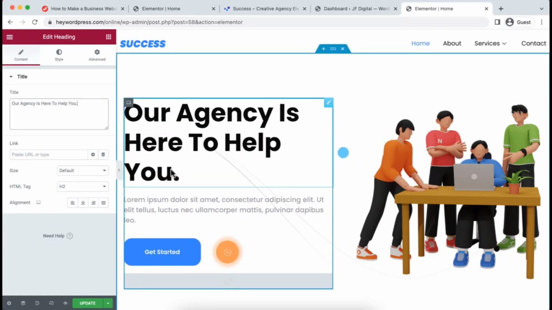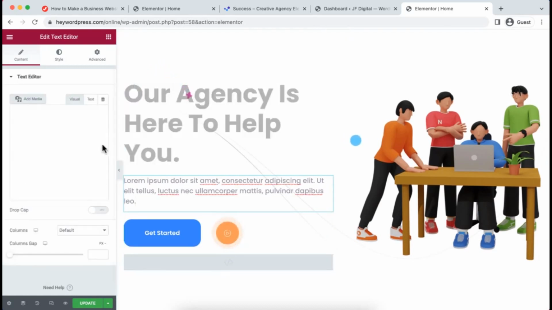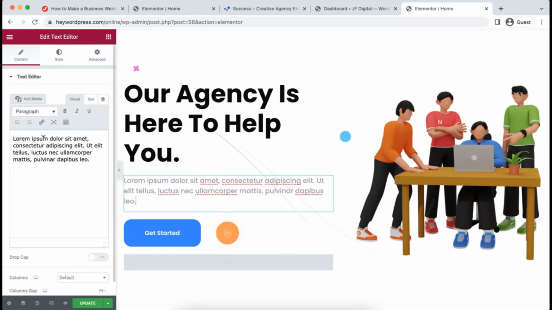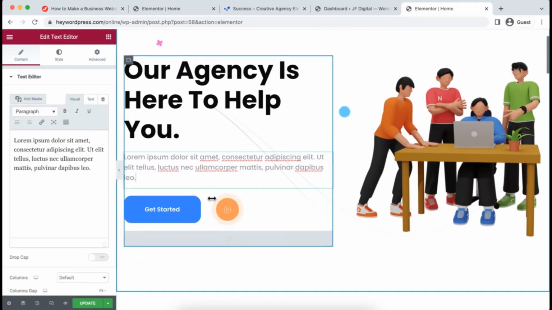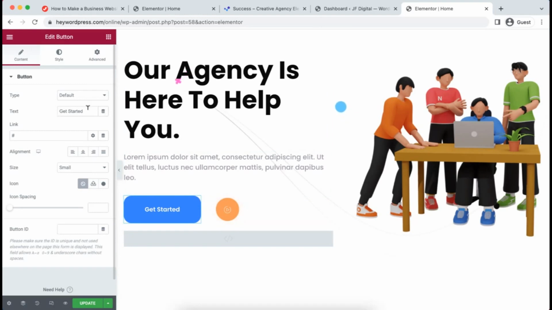In the same way, you can just click over any of the content. For example, I'm selecting this paragraph. You can change the content from the left side, I mean from within this field. If you want to work with this button, just select this button from here. You can change the text, you can put your own URL like that.